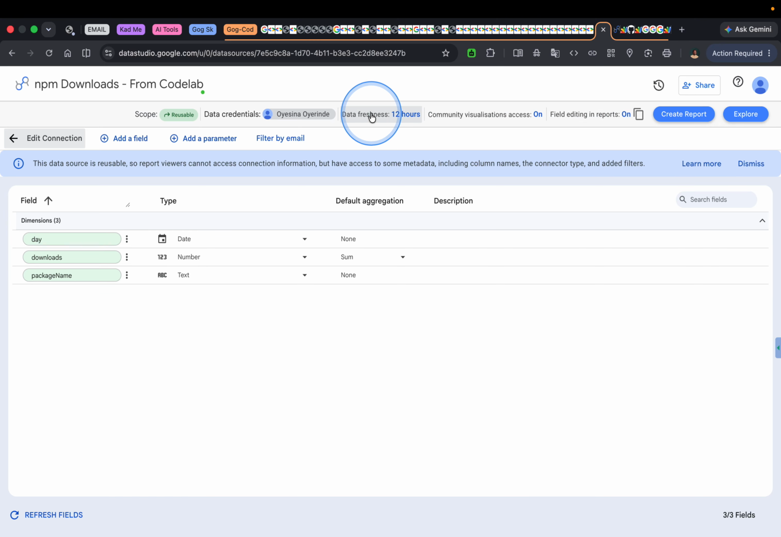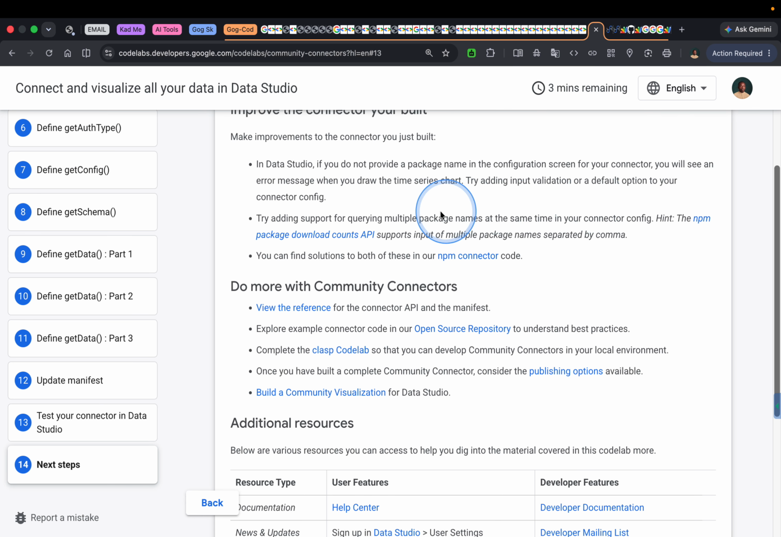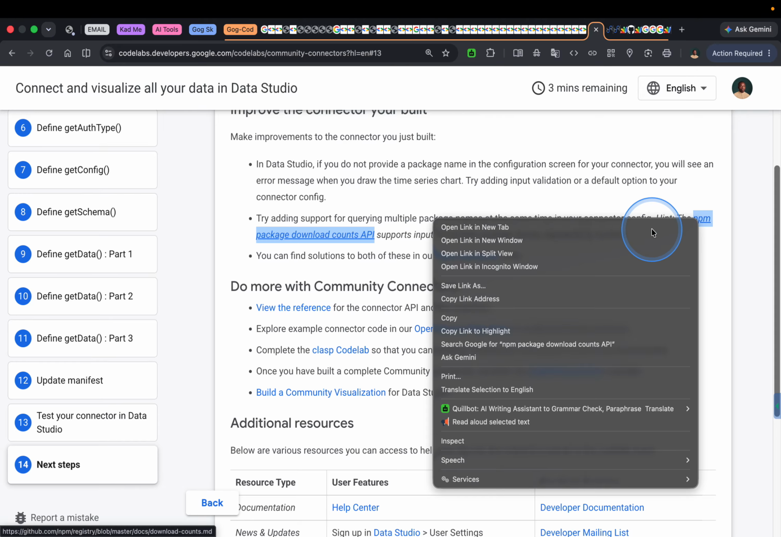You can see our data freshness here is 12 hours. You can see community visualization access is on. You can also see here for improvement, we can try adding support for querying multiple package names at the same time in our connector config. The hint is the npm package download API. So we can look at the npm package download API.